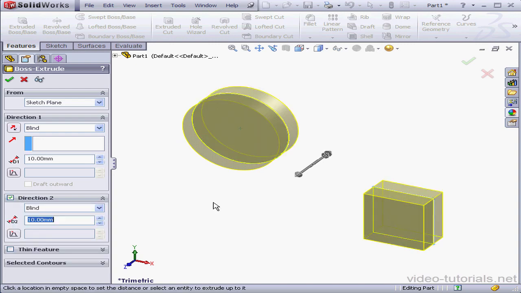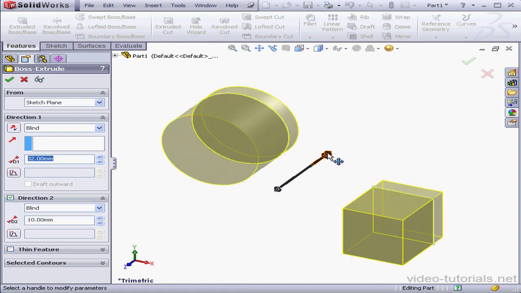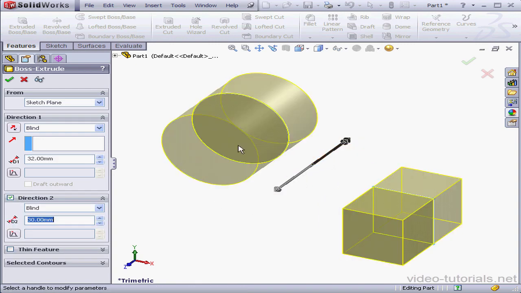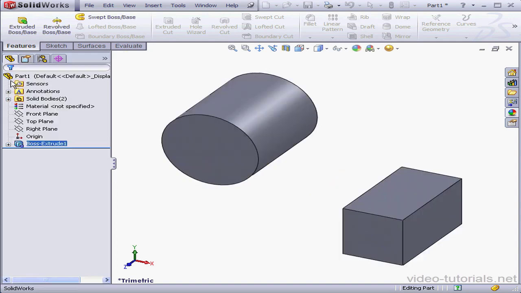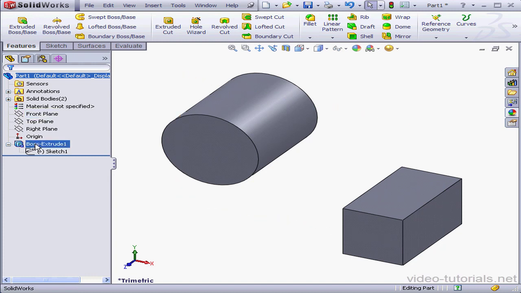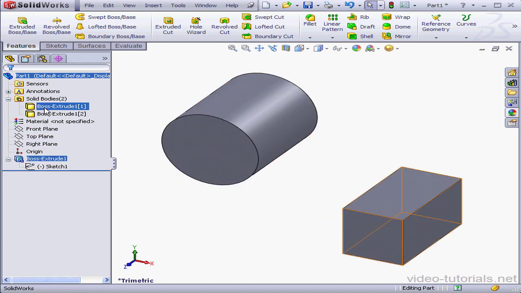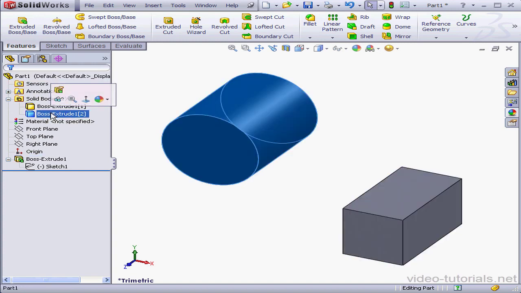Let's make it in both directions. Since this is my first solid, I don't have the option to select Merge Result here. Let's click OK. Now we've got a single extrude in our Feature Manager design tree, and in the Solid Bodies folder, we've got two solids, Boss Extrude 1 and Boss Extrude 2.